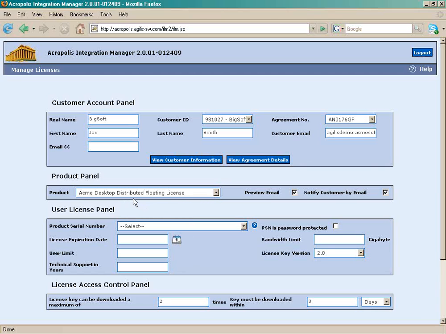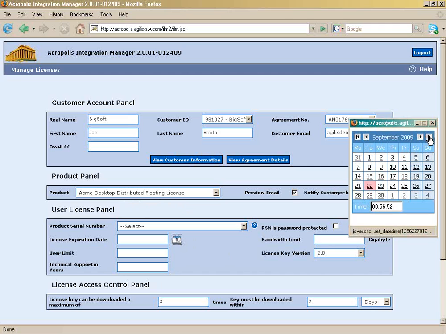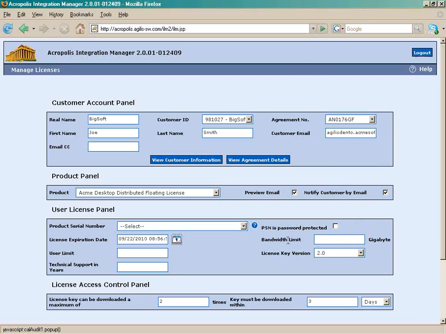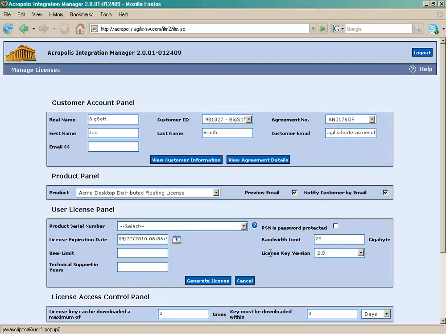So in this scenario is the distributed floating license. Let's set it up with again, make it a 1-year license, 22nd September 2010. Bandwidth limit, again, whatever that parameter means in this context. There could be any number of such feature type parameters up here. User limits, let's make it 15. Maybe a 1-year technical support, and so on.